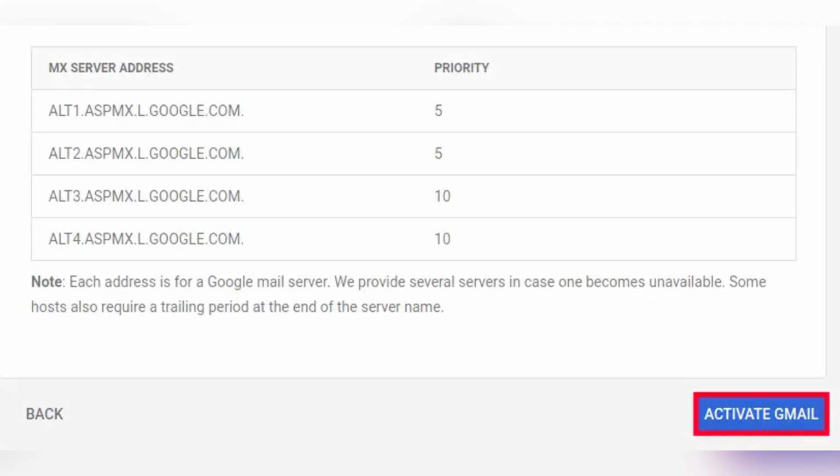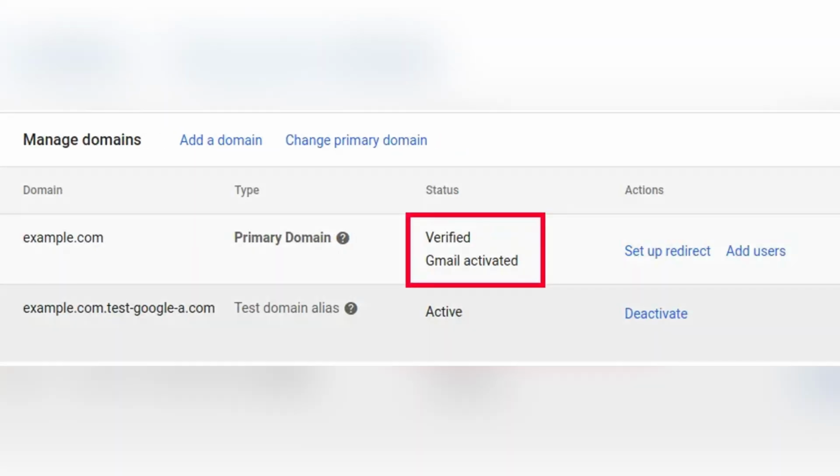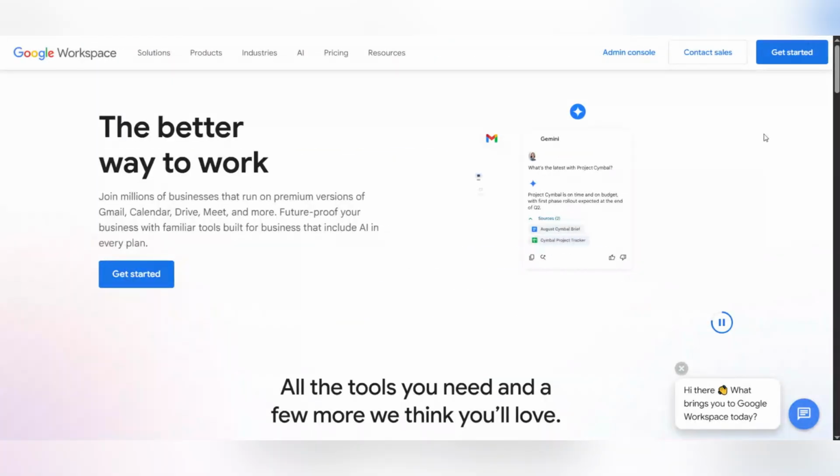Check the boxes to confirm email setup and scroll down, then click Activate Gmail. Once verified, your domain status will show verified and Gmail will be activated.